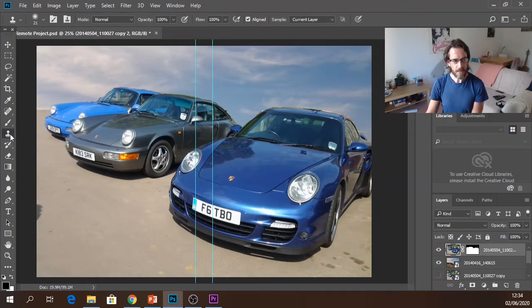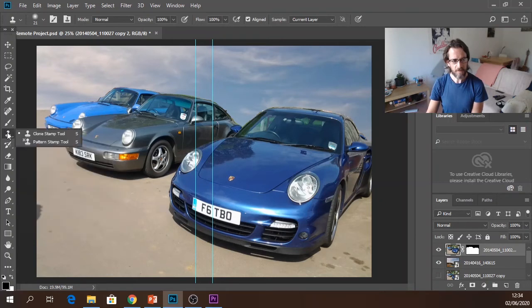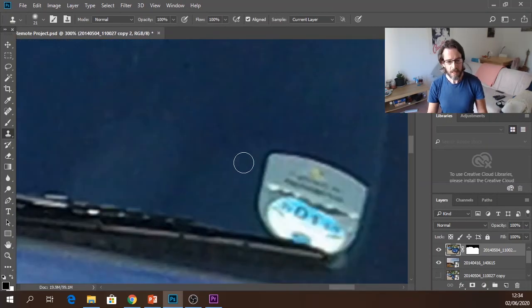If we come over here onto this tool that looks like a stamp, the clone stamp tool, hold the left button down on the mouse, come across and select it. We can then, using Control plus, zoom in, and then if we hover over an area that we want to clone, hold down the Alt key until it changes to a circle with a cross in the center, tap the left button on the mouse, and then come over here and click. You'll see it starts to replicate.